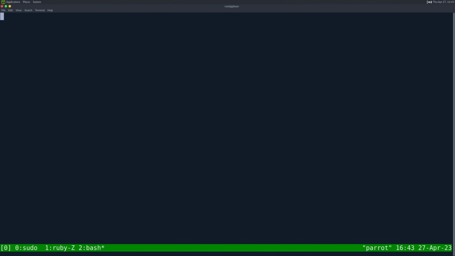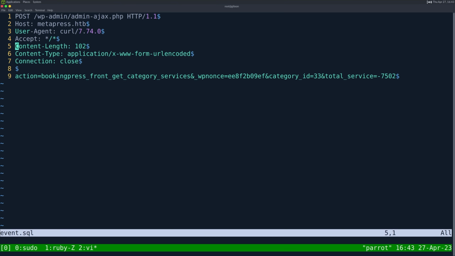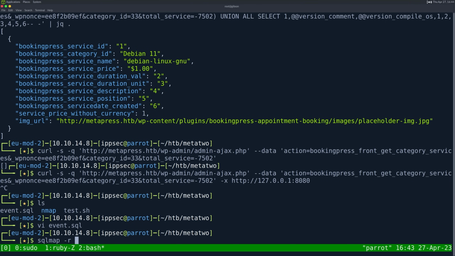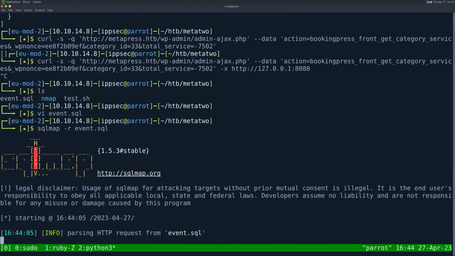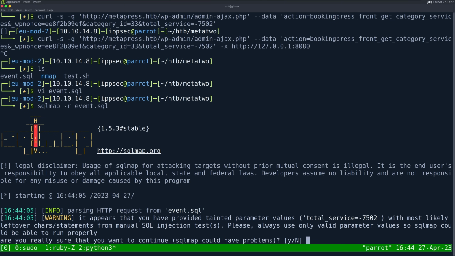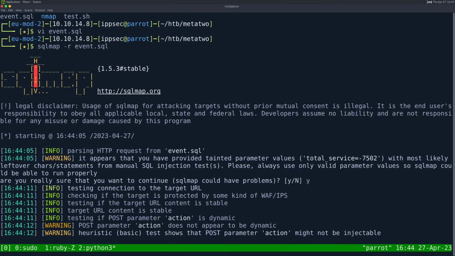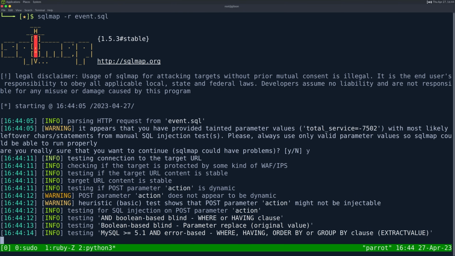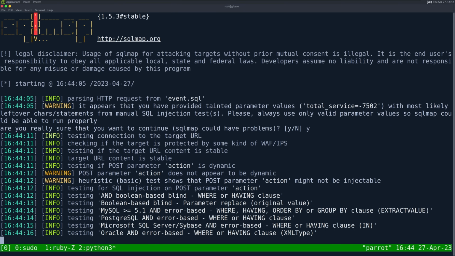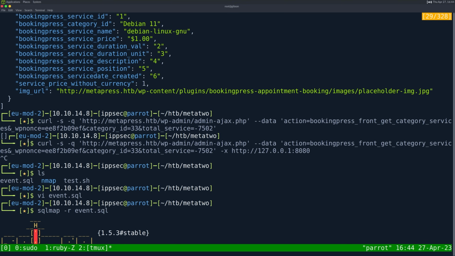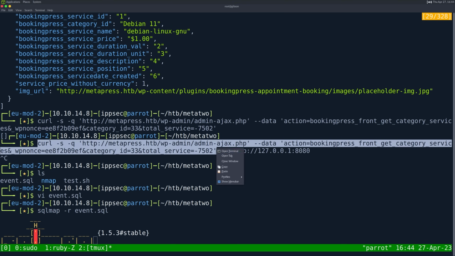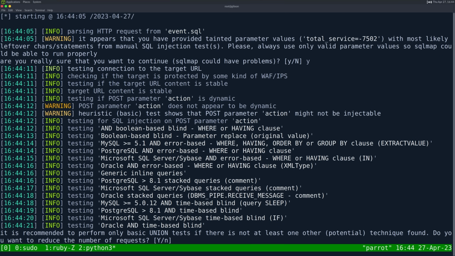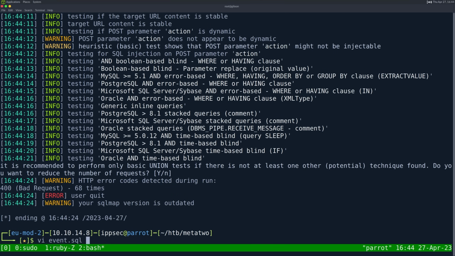So if I now go into event.sql, that looks good to me. We can do sqlmap -r for request event.sql and see if SQLMap finds it, right? We could have specified the parameter, but it's going to check every parameter for us. So now that we have that going, let's go back to doing this manually. I should put it in batch mode.